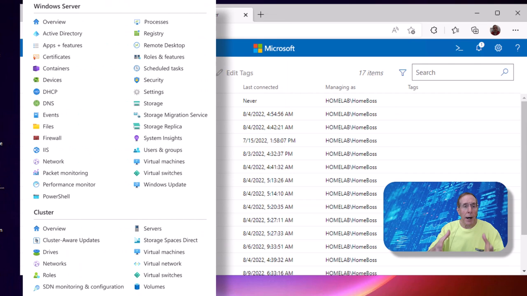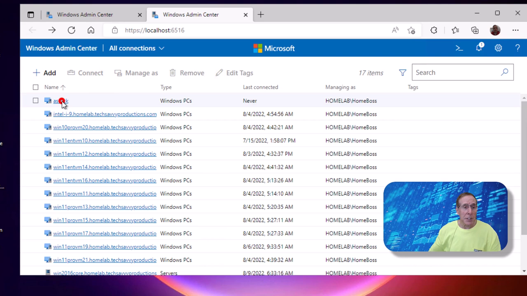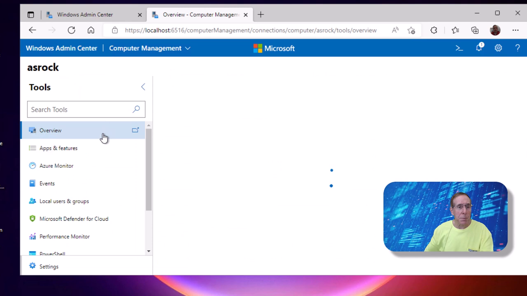Let's quickly take a look at the tools that populate based on the device that you've put in Admin Center. ASRock is a physical device that's running Hyper-V, and it's actually running my domain controller. Let's take a look at it. We're going to connect, and we're going to look at the tools that show up for this particular physical device that's running Hyper-V.